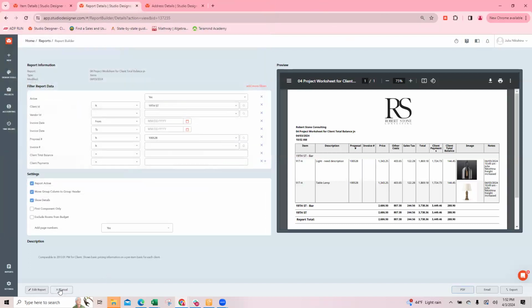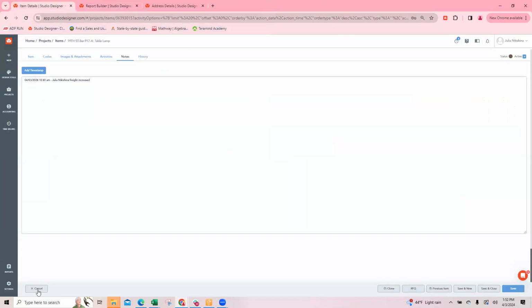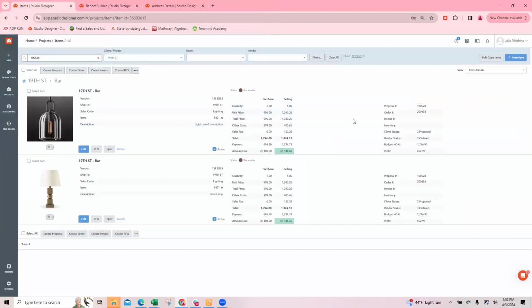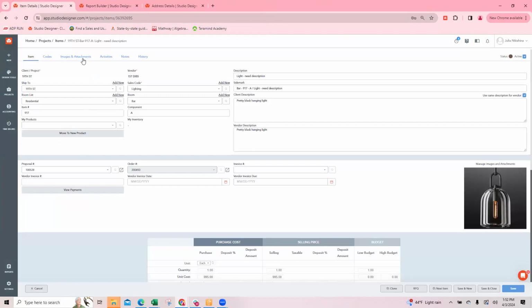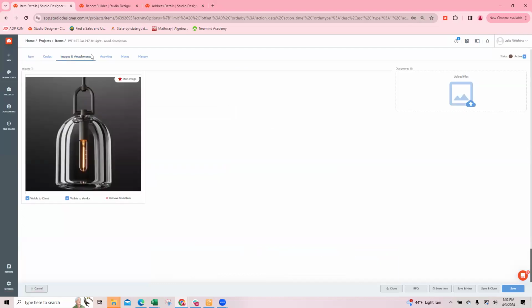So let's actually go back into our items so that way we can finish up our item life cycle, just because we're getting to the end of the call. So in this particular example, our back order was released. We received all these emails and all of my receipts. And so go under images and attachments.